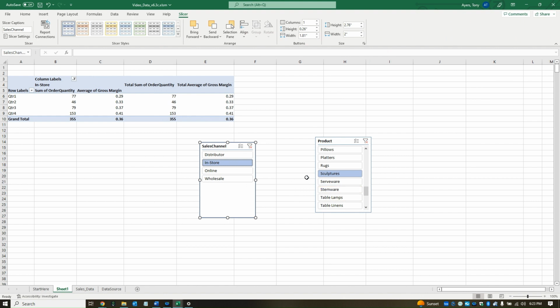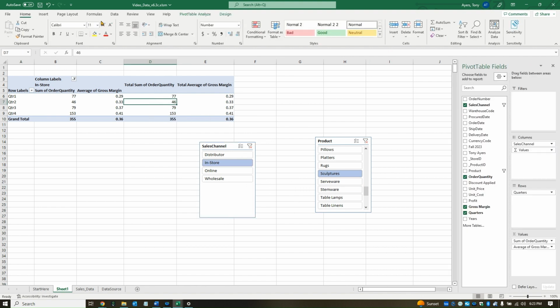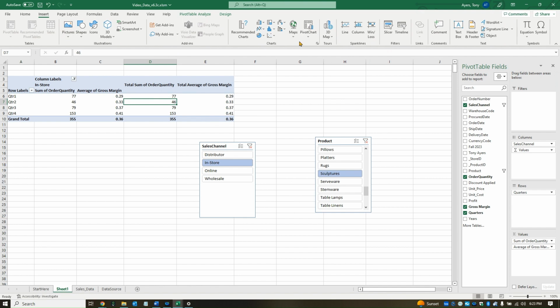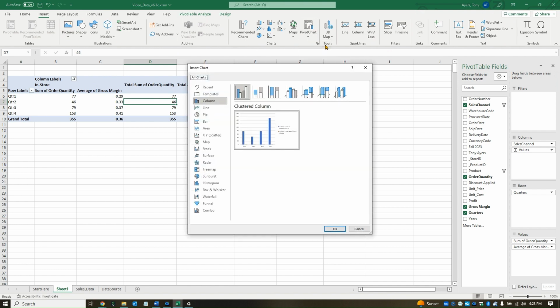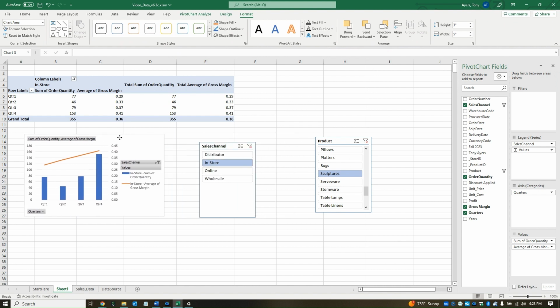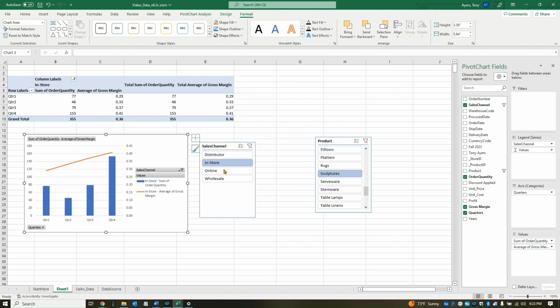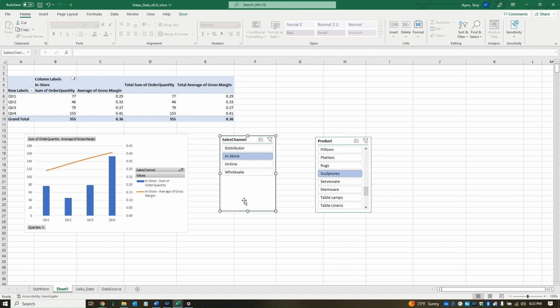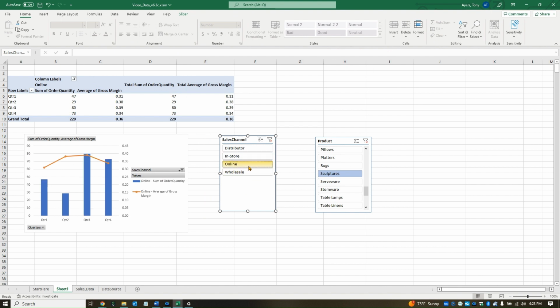Okay. Now let's add a pivot chart using the same data with the line on the secondary axis. Let's click back on our table, go to Insert, Pivot Chart, down to combo, select here for clustered column line on secondary axis, and click OK. Smooth this over. And you can tell from the graph here that the sales were a little bit higher for sculptures sold in store versus online.